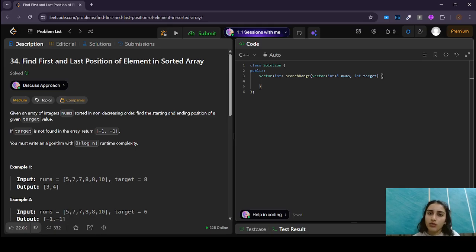Now let's understand the question first. Let's understand it with an example. Suppose we have an array nums. The elements of the array are 5, 7, 7, 8, 8 and 10 and the target is 8. We can see that 8 appears twice, at index 3 and at index 4. So our output should be an array of both indices, like 3, 4. If the target element isn't found, we simply return -1, -1.